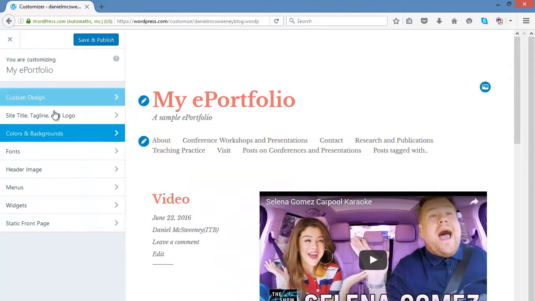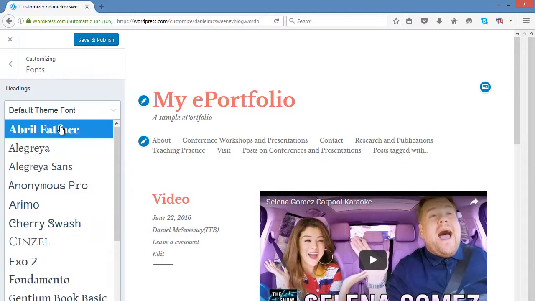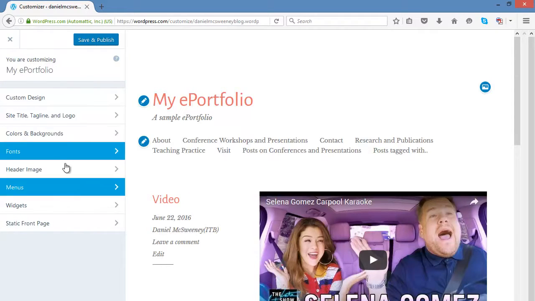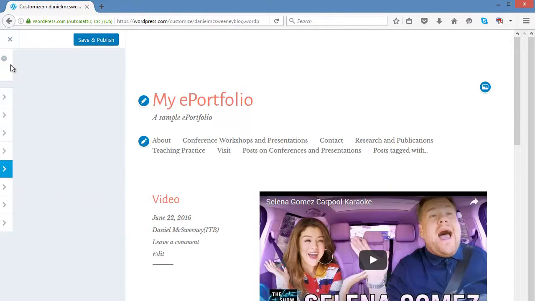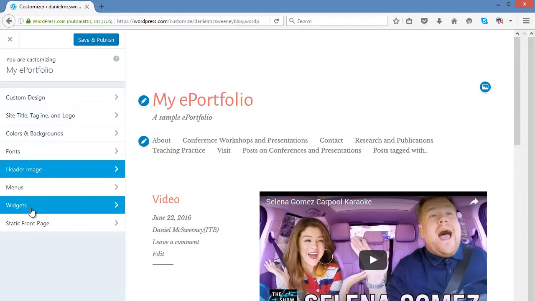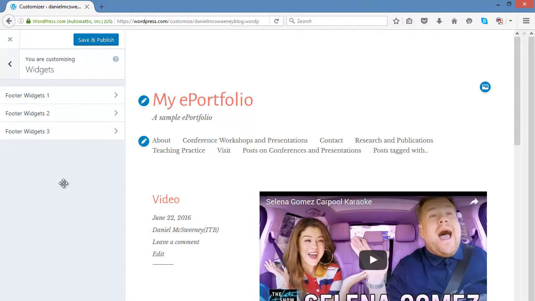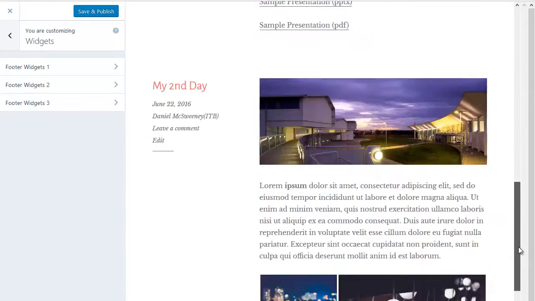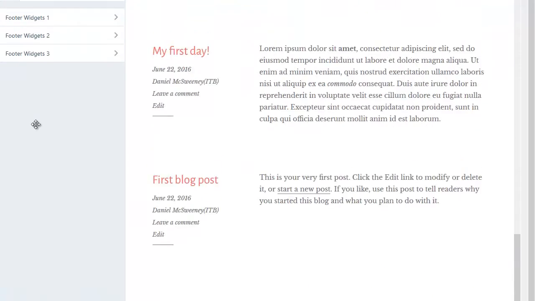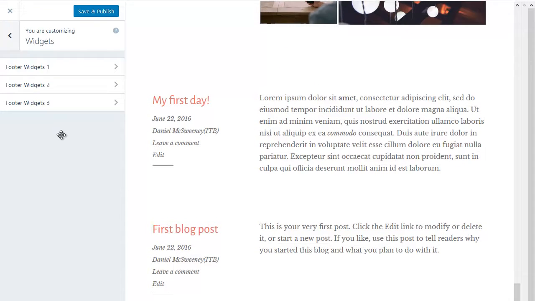So once I'm happy with my colors and backgrounds, I can change things like fonts, for example, and just have a look at how that might look. Or if I want to, I can add a header image, or I can add different images here. Another useful option is that I can add widgets to my ePortfolio. Now widgets are really useful things. They basically allow us to add some really nice features, usually to the footer of your ePortfolio, but this might vary depending on the theme you're using.